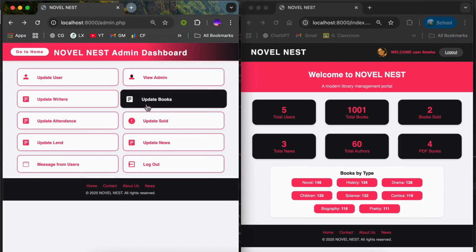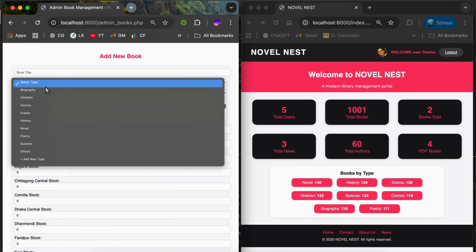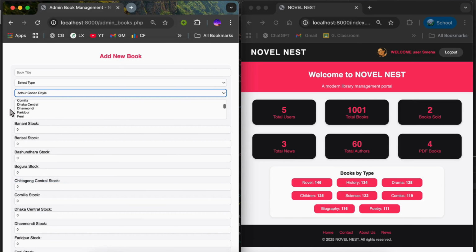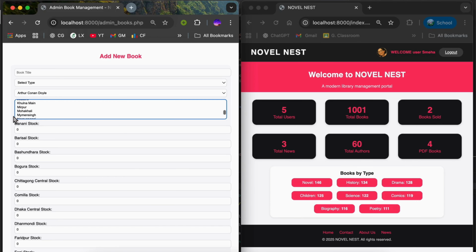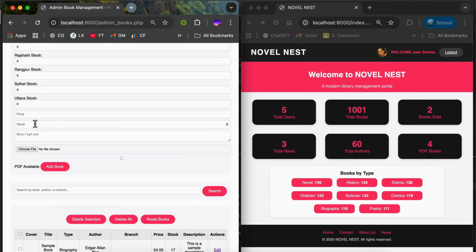Okay, so now we will watch update books. Here admin can add different types of new books. Suppose book title, then he can select the type. He can add the type of this book. If he thinks the type is new, he can add a new book type. He can select the author because the author is already in the list. Then he can select the branch name, in which branch he wants to add which amount of books, and then finally the price, stock, and description. By this he can add the book.